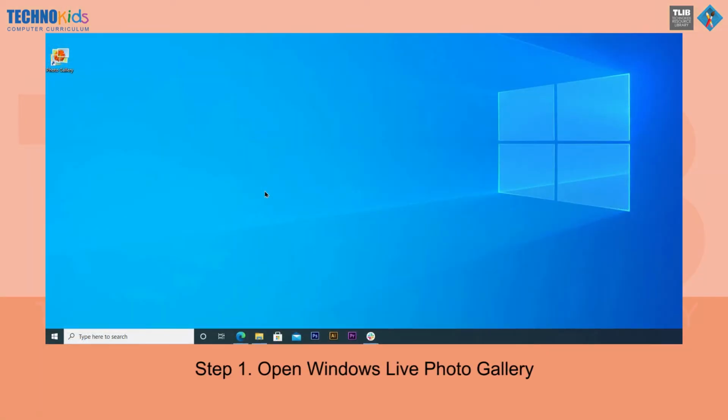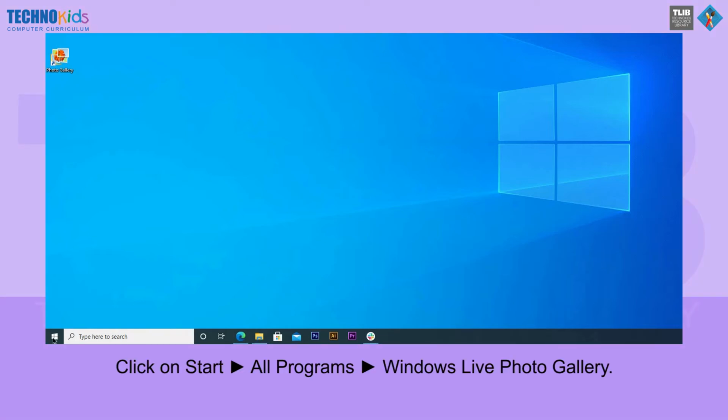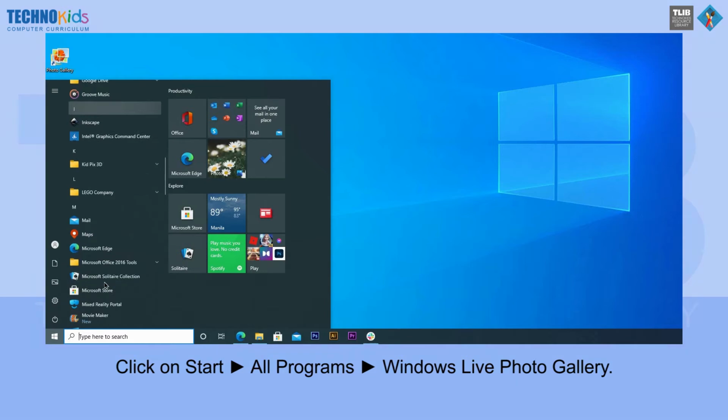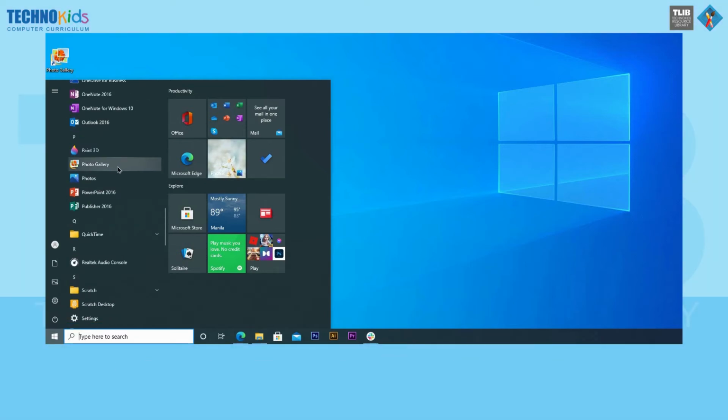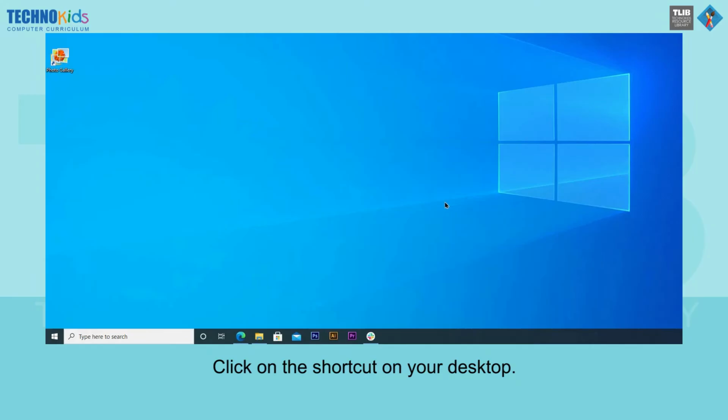Step 1. Open Windows Live Photo Gallery. Click on Start. All Programs. Windows Live Photo Gallery. Or click on the shortcut on your desktop.